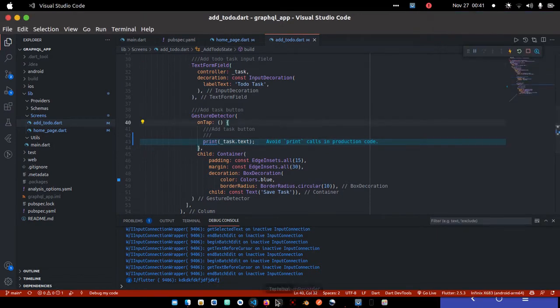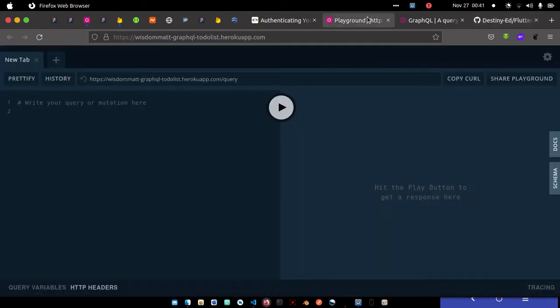Okay, so secondly, I said I was going to show us the endpoint. So this is the GraphQL endpoint. It was shared to me by a friend, who is actually a backend developer. He shared the API with me.